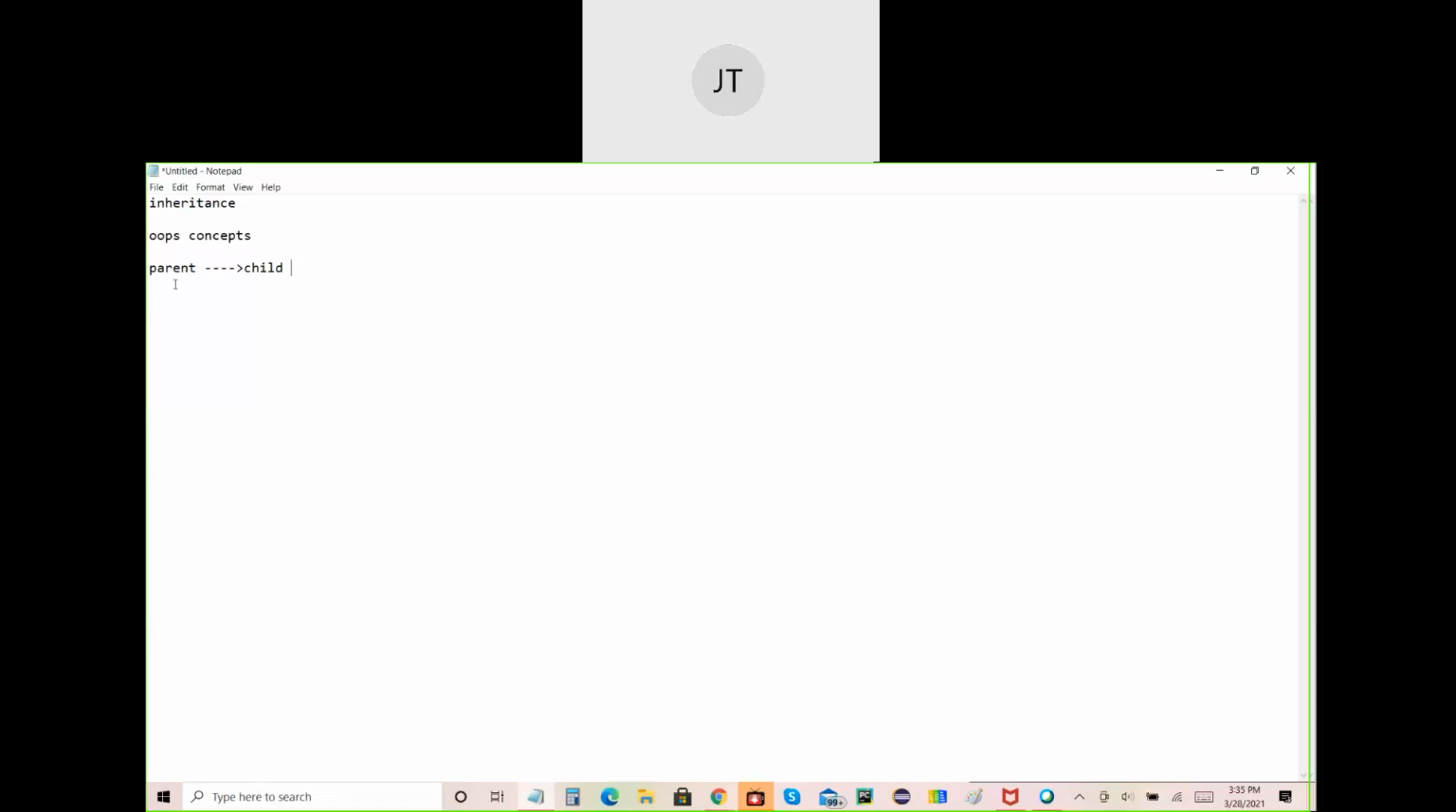So a class is a parent class, and any class derived from the parent class is a child class. It is able to get all the methods, all the constructors, and some properties, and everything it can access. That is called inheritance.